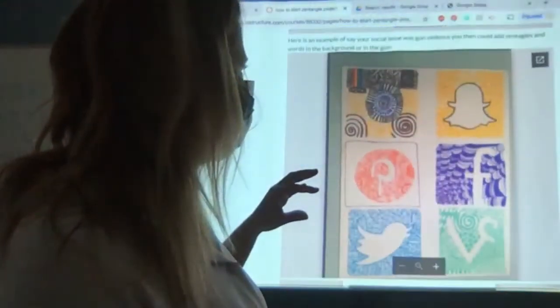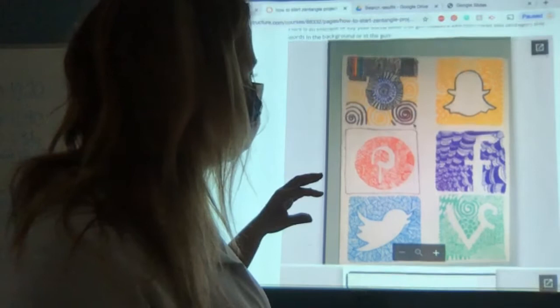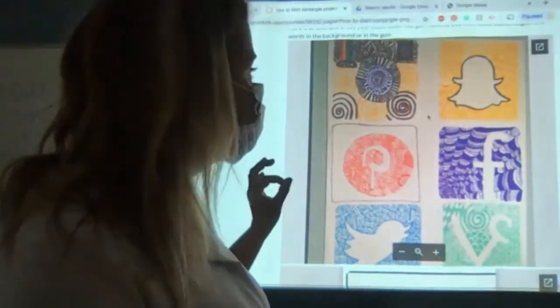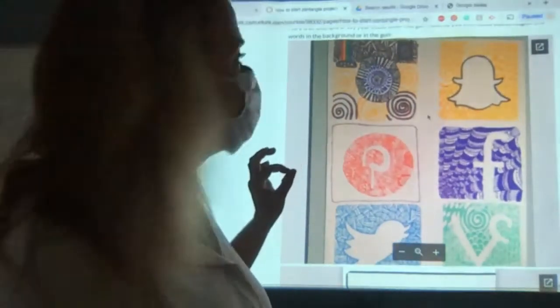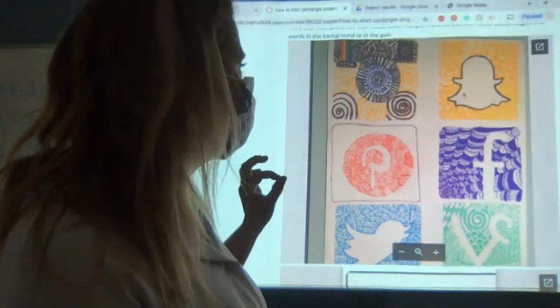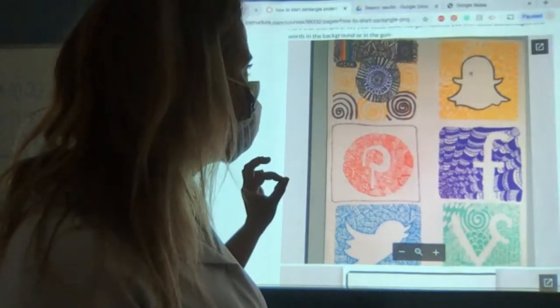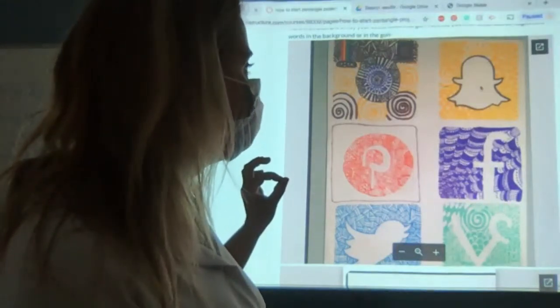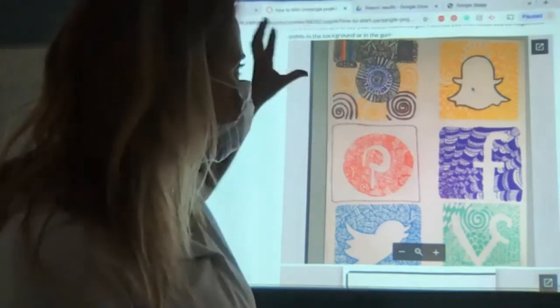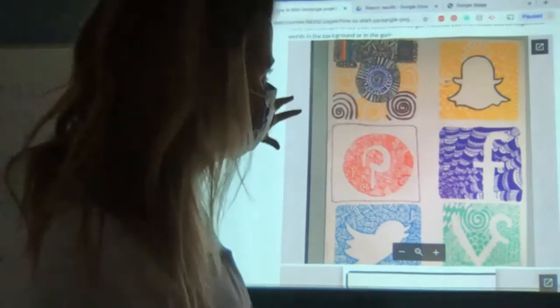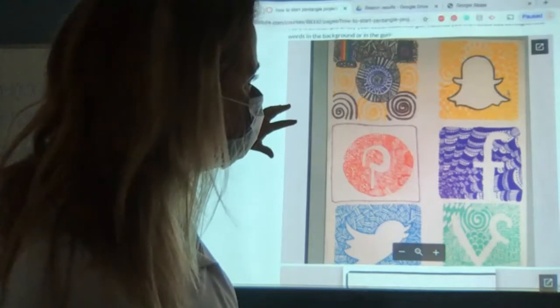Last week I showed you these. These aren't necessarily social issues, but they are certainly social media icons. But I put these up here just to show you that yes, this is a silhouette. A silhouette is just the outside shape of something. And then you can tell that there are Zentangle patterns in the background.